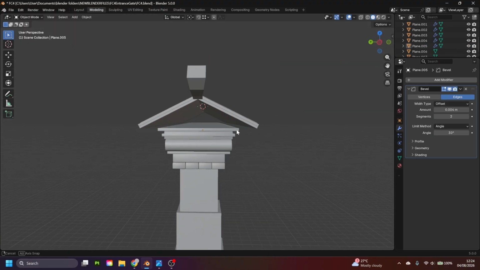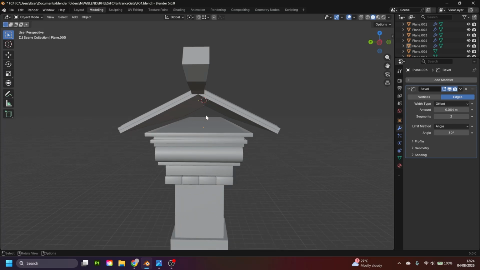Now this is kind of floating, so you can't really see it in either of the reference images, but I imagine there would be a kind of, what's it called, like a frame in the middle here.